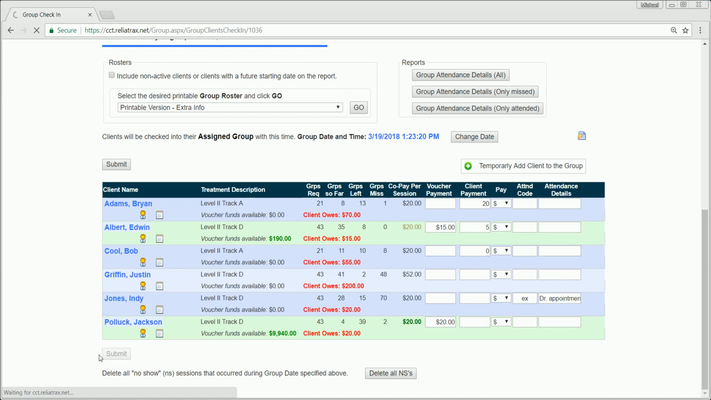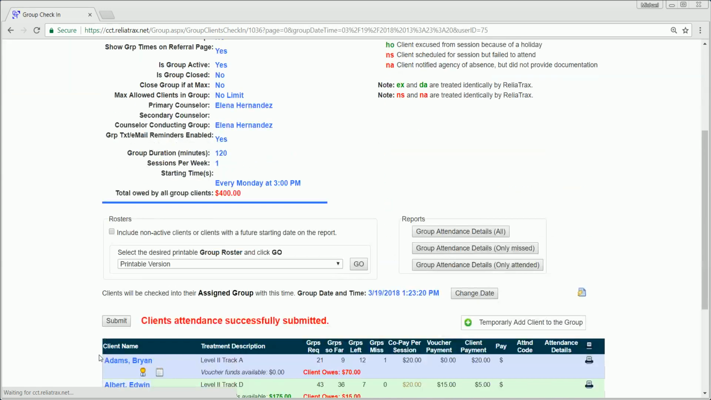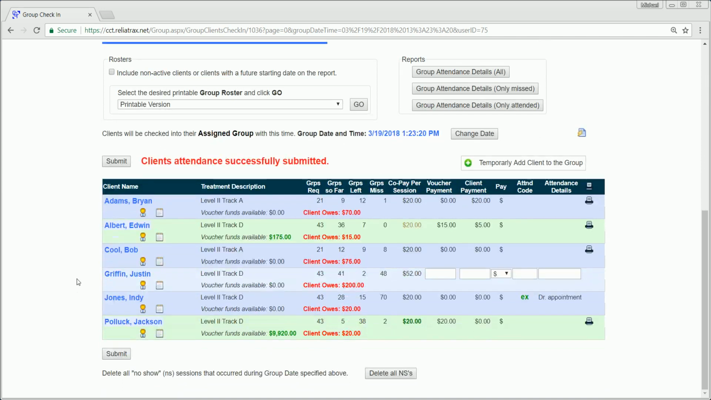Right now ReliTrax is going through and adding that session for each client. All right. At this time, I can click this printer icon next to each client to print out a receipt, or the one at the top will let me print all of them at once and I can hand them out in group.